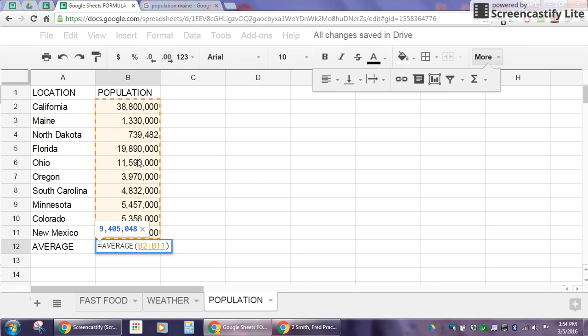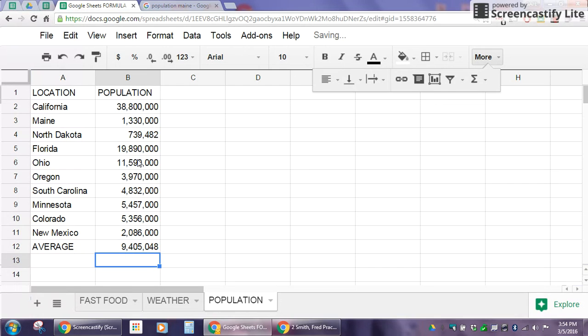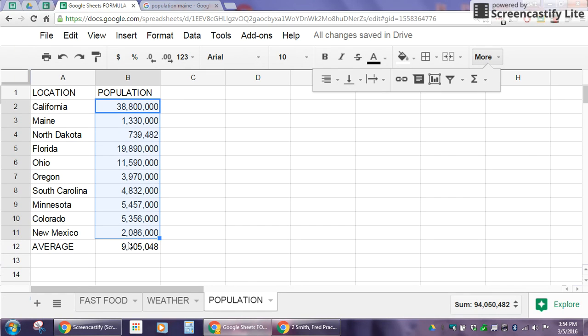So as you know, an average adds everything up and divides by how many there are. So this would add all these cells and then divide by the number of cells, which is 10. So on average of these 10 states that were selected, there's a population of 9.4 million people per state. That's a lot.